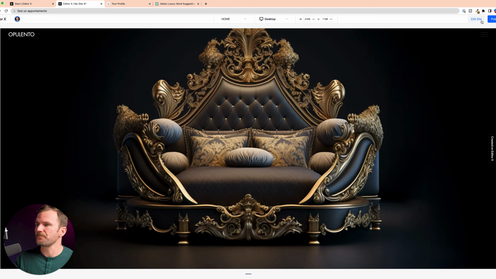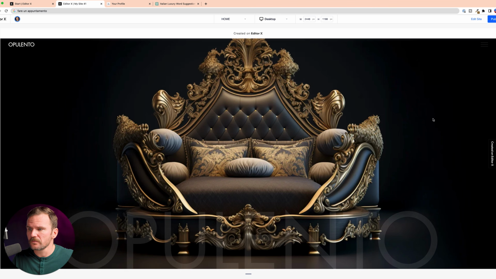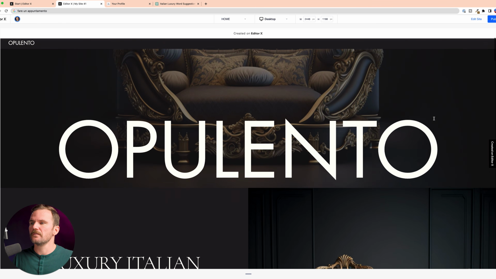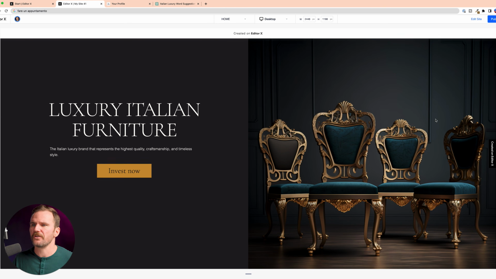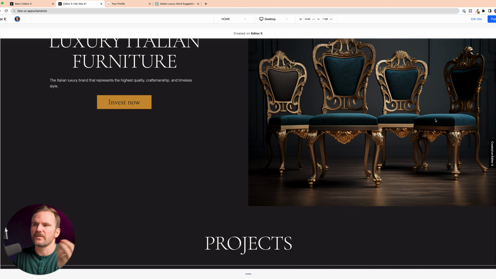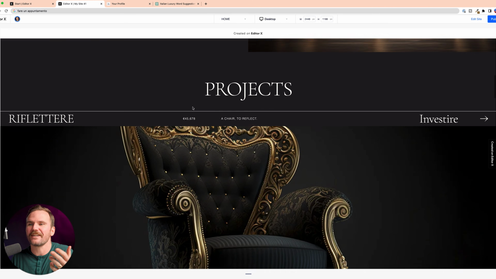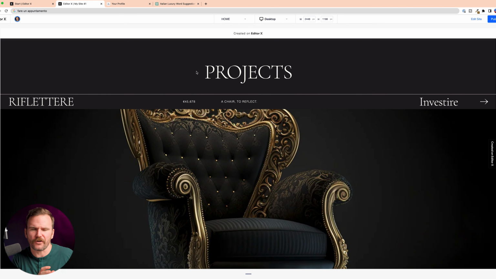built with no code in Editor X and our imaginations. Opulento. It's fading out of your hands before your very eyes. Luxury Italian furniture. The Italian luxury brand that represents the highest quality craftsmanship and timeless style. Projects. Of course it's called projects. Not even pieces or furniture or shop. Shop? What are we? Like a general retail store? No.